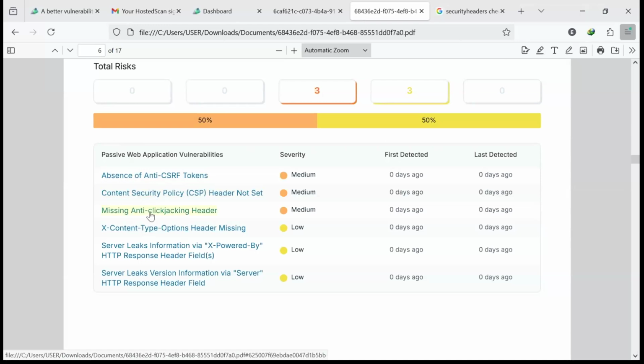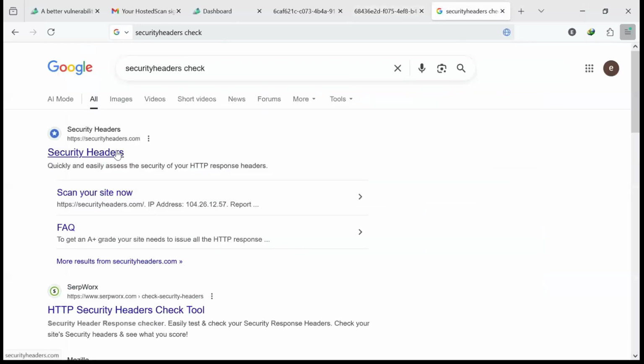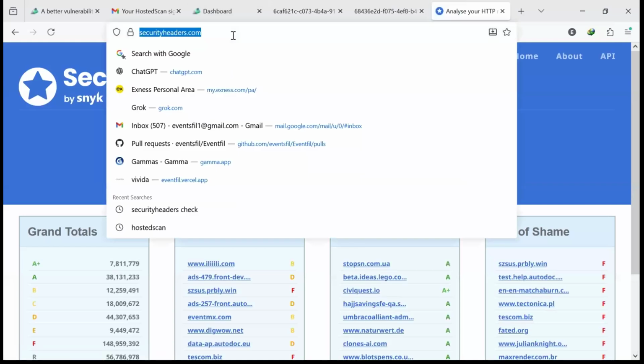What I'll do now is confirm whether the website really does not have these. I'm going to a website called Security Headers. You can all open it on your own end. I'm posting the link in the chat box for everyone: securityheaders.com.